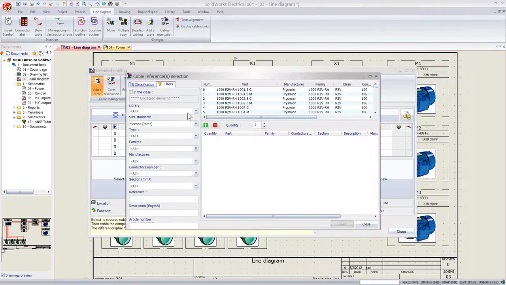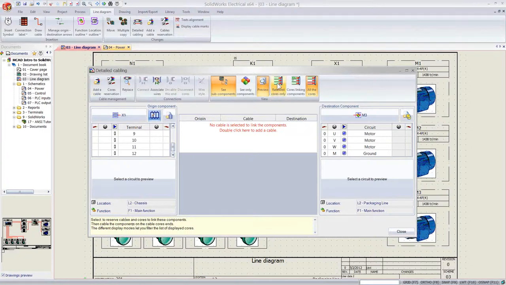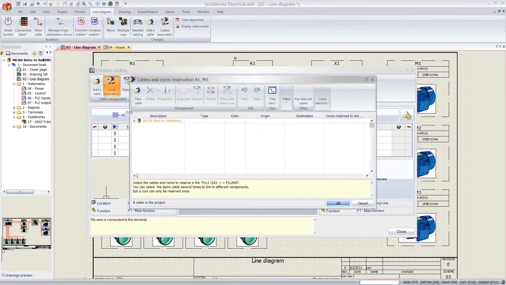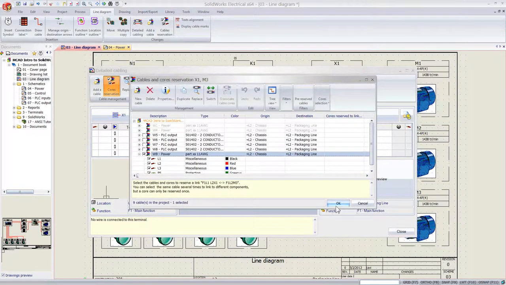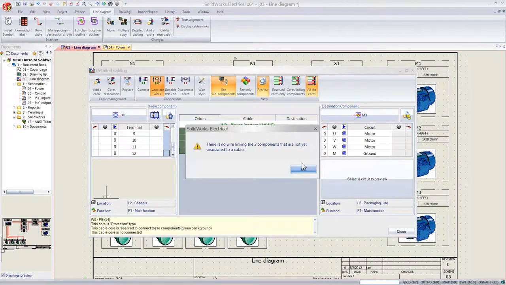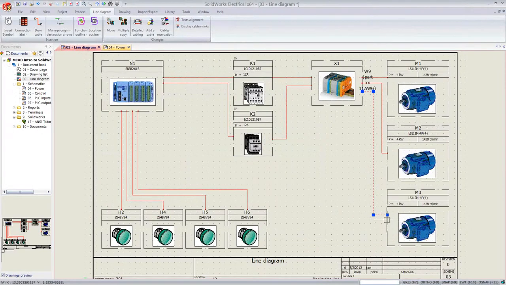Go ahead and add my cable for power. There's my power cable. Go ahead and add that. Associate my wires. Create the connection to this side. And now I have a connection and details for this particular wire.